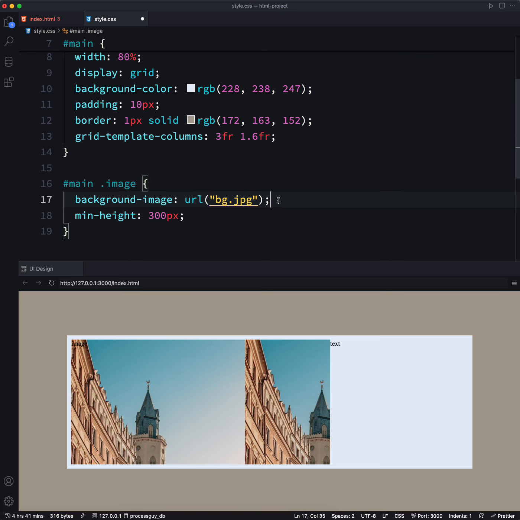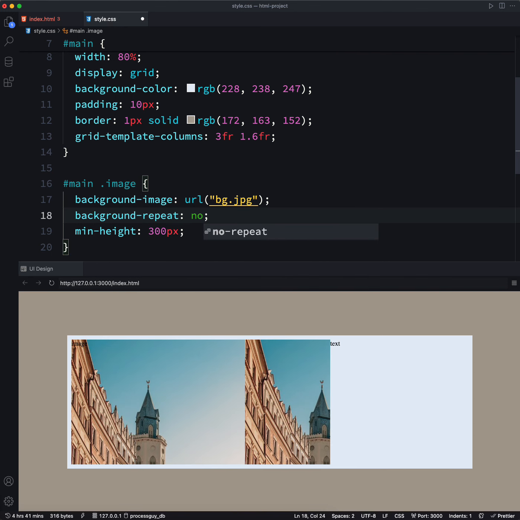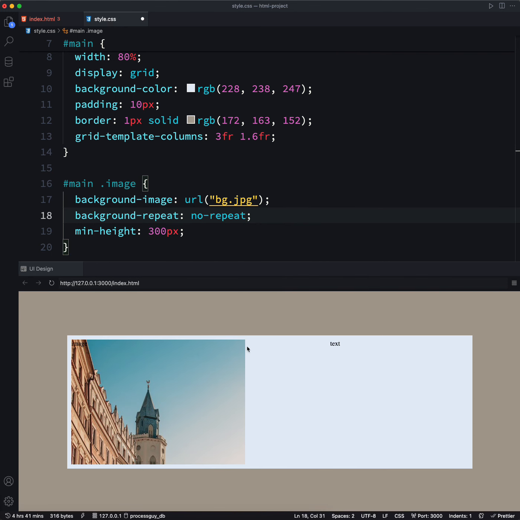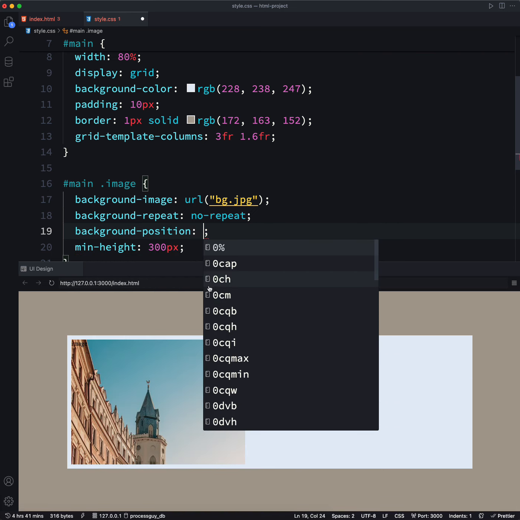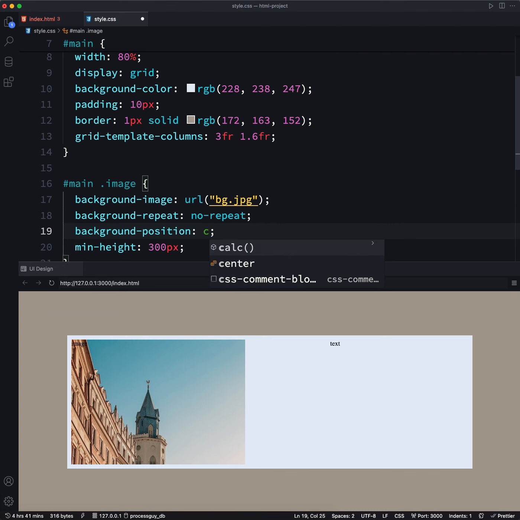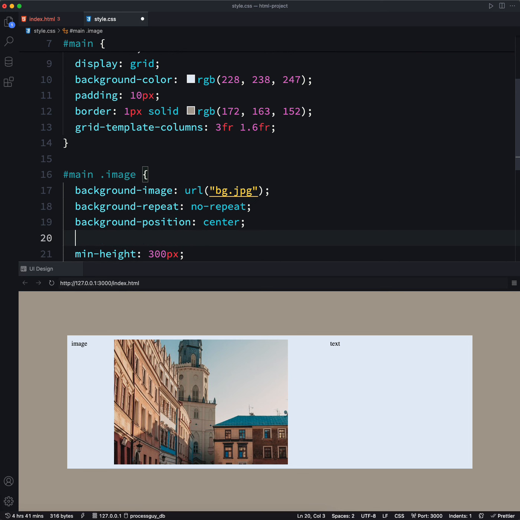So you can specify the background not to repeat. Background repeat, no repeat. But there's a problem. It then stops abruptly. So we need to make it stretch. And that's under background position. We will now specify that it should be center. We'll still come back to adjust that.